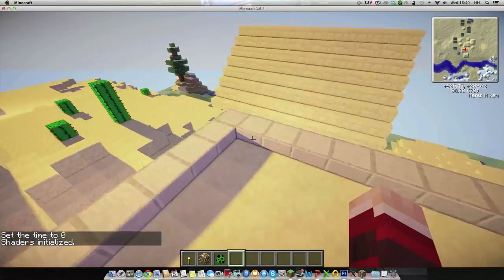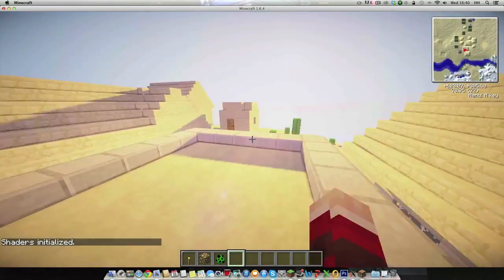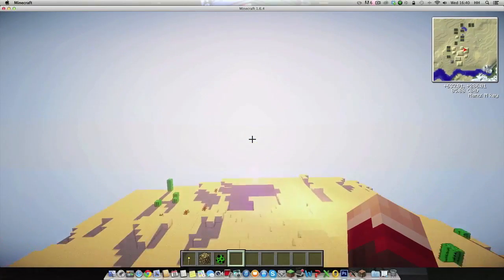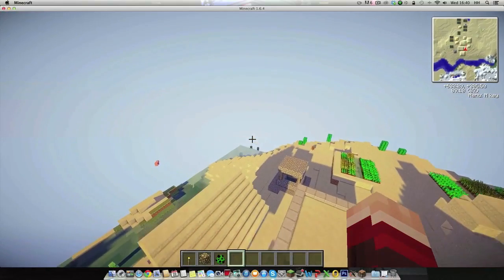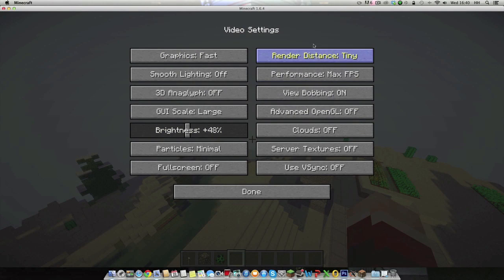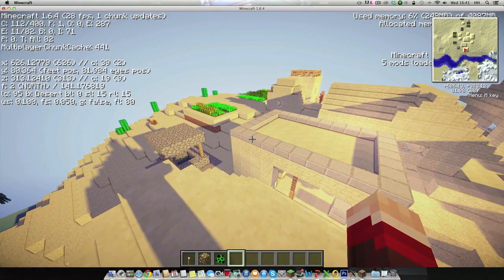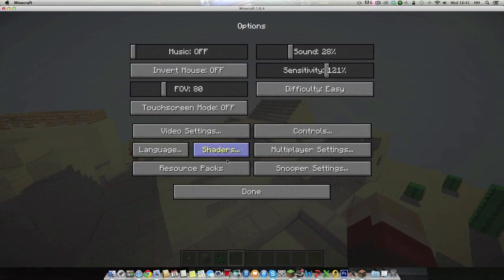I'll leave the shader pack in the description below if you want to download it yourself. So yeah, it works. It really works. But keep in mind, I've got a Mac. This is for Macs as well. It won't run really smoothly if you have the render distance on far and all that. So if you don't mind the render distance being tiny, then you should put it on tiny, because it runs really smoothly. As you can see, I'm recording as well. I've run it at 30, 25 with Fraps. It's really good, though. And there's different shaders which you can use.